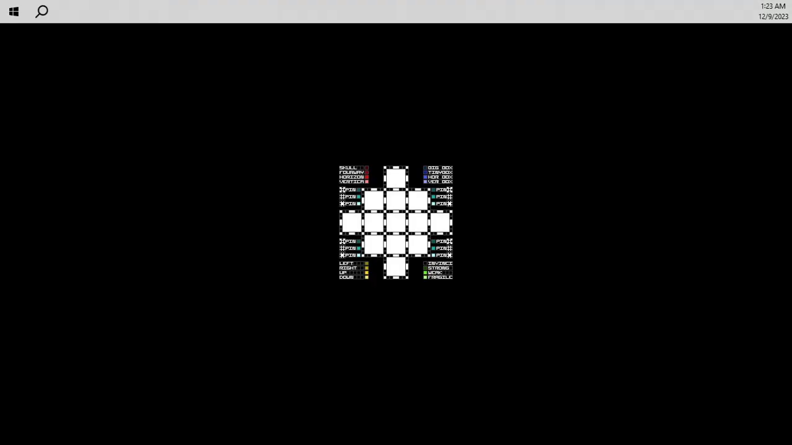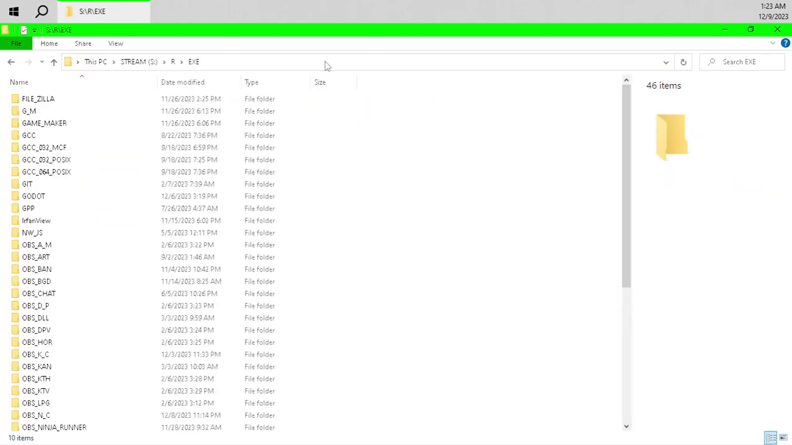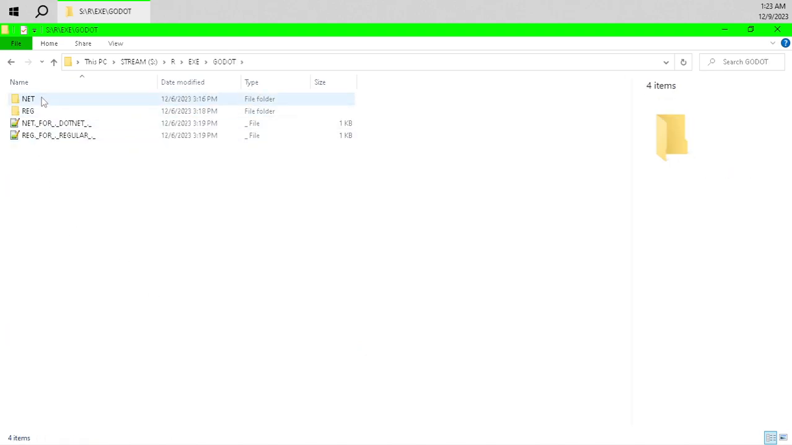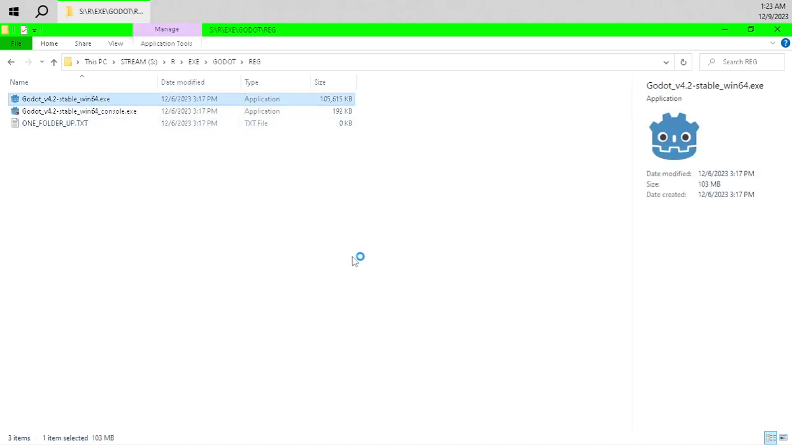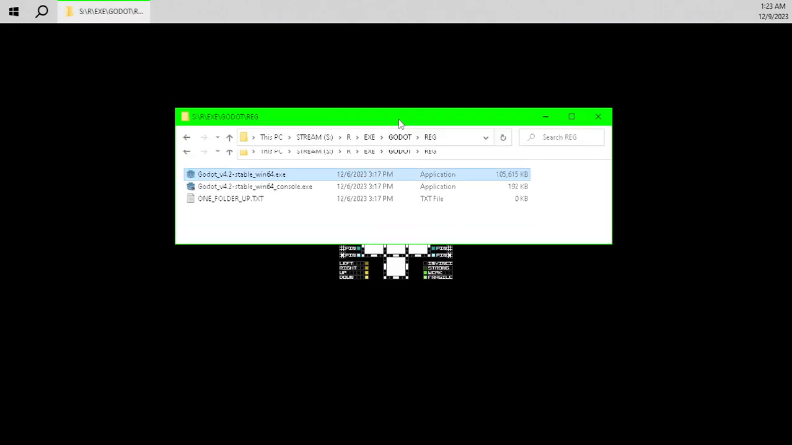So, first of all, we want to open up Godot, right? So to open up Godot, we're going to go Windows E folder. Sorry, Windows E. My shortcuts are broken, so we're going to have to go SREXE, and then find Godot. And then we have the .NET and regular version of Godot. We're going to open up the regular version of Godot. It doesn't take an installer or anything. You can just directly use the exe, which is nice.